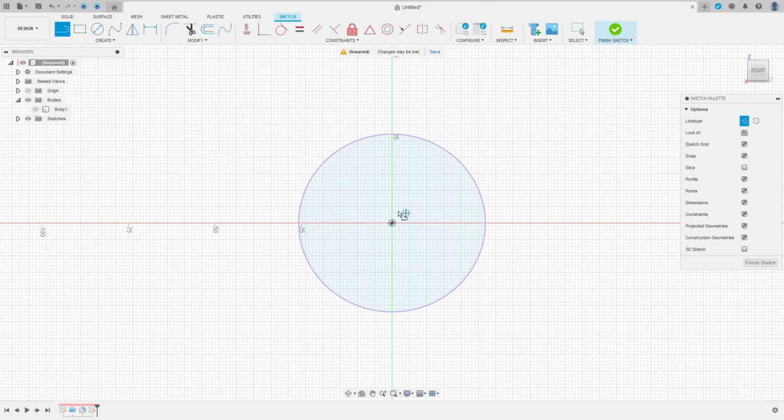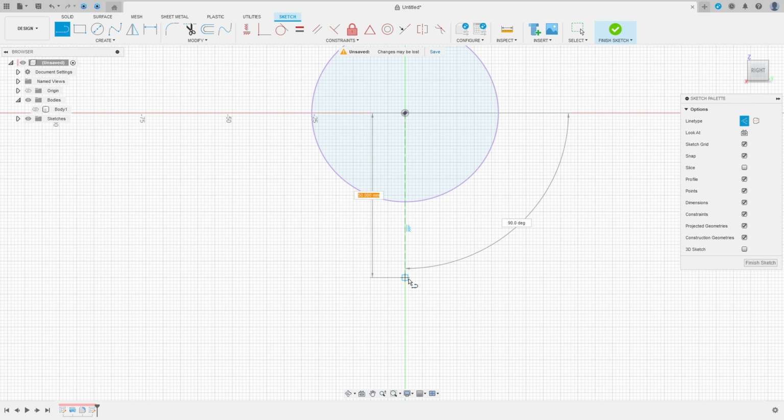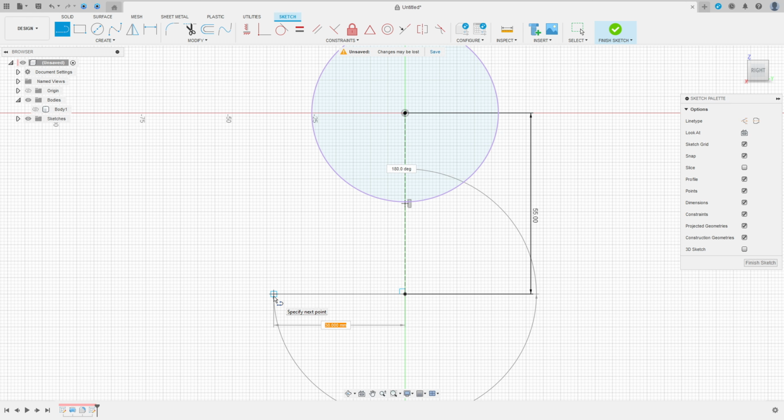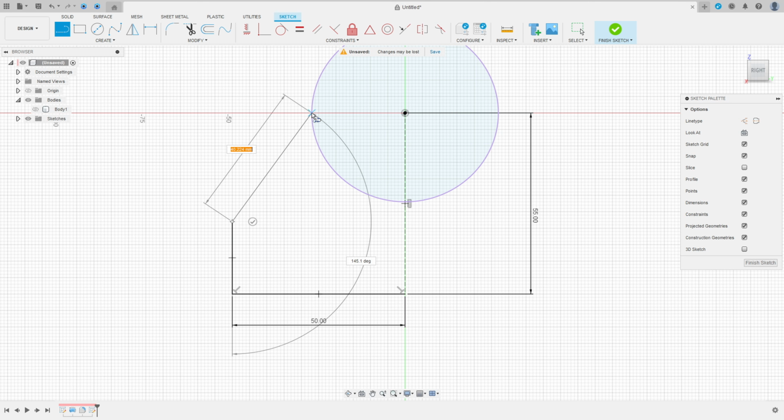Select line, construction line, click here in the midpoint. This construction line has 55 millimeters. Remove here the construction line type, select here, make a line here with 50 millimeters. Another line here and close the sketch here. Go to sketch dimension. The angle between these two lines is 30 degrees.